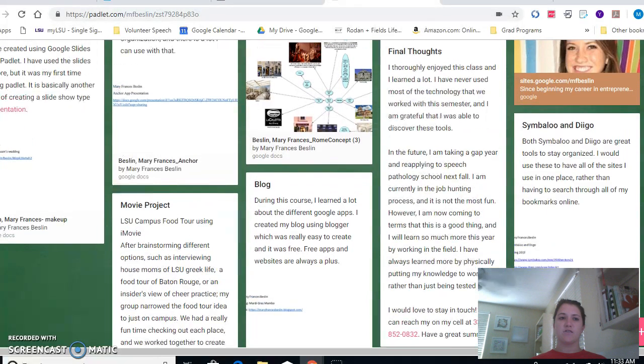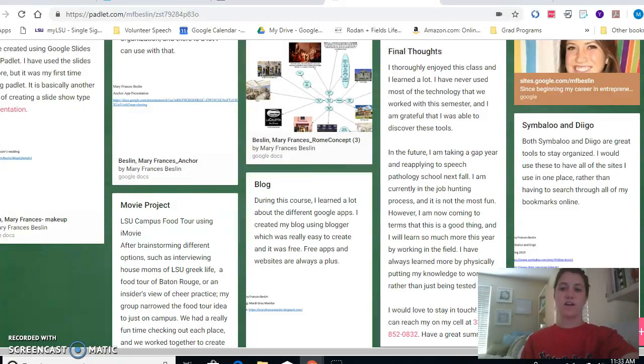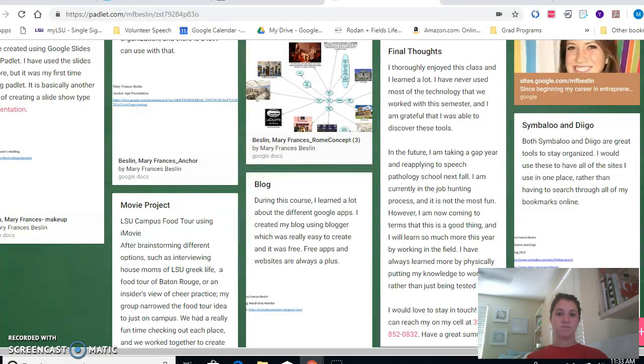Symbaloo and Diigo kind of remind me of Padlet in a way, but also very different because you're working with websites, and they are also organizational tools. I would use these to have all the sites I use in one place rather than having to search through different bookmarks online.